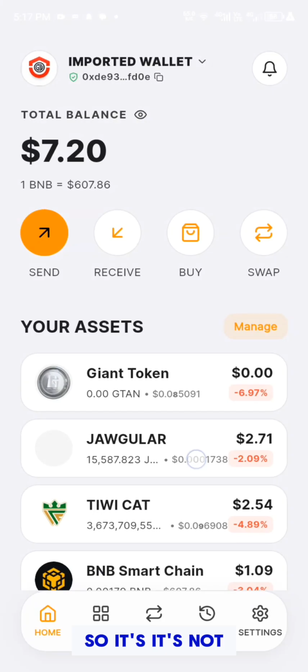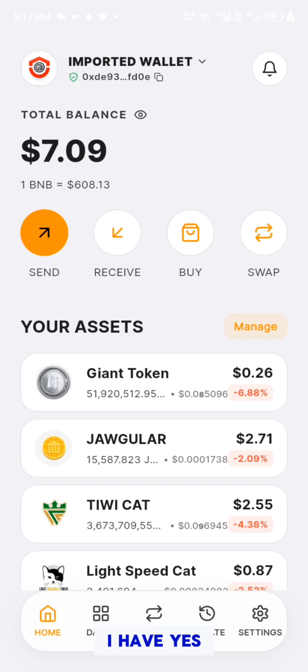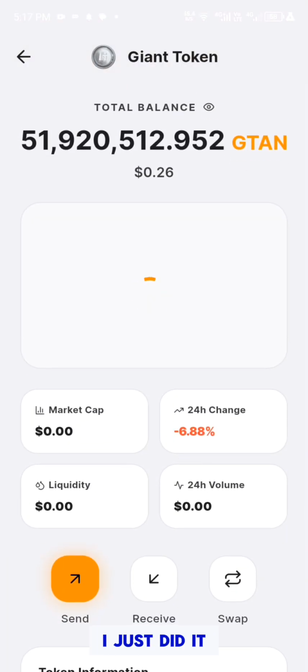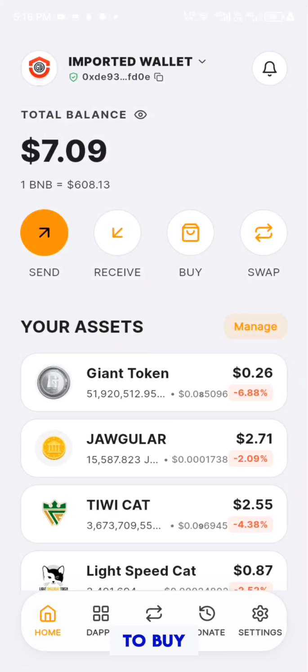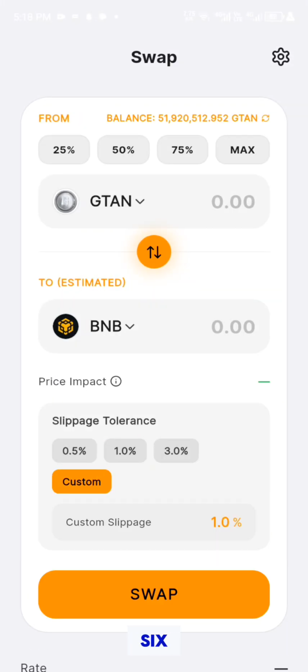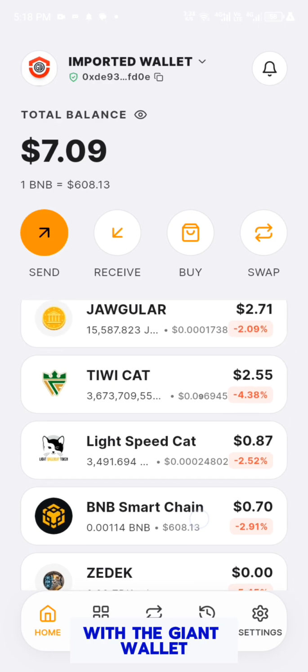So it's not hard to get these tokens. So you can see I have, yes, a little amount of GIANT. I'm going to add more. I just did it for video's sake, but I tell you the wallet is very slick. So when you want to buy, ensure your slippage, increase it to like 6, then you select the percentage you want with the money and you are done. So buying things is very, very easy and fast with Giant Wallet.